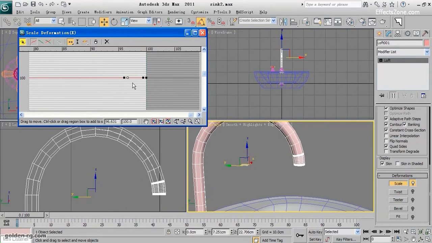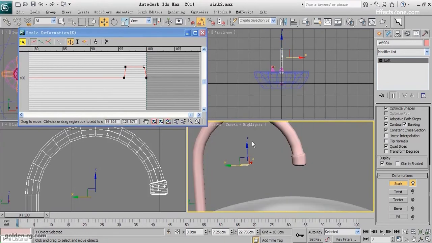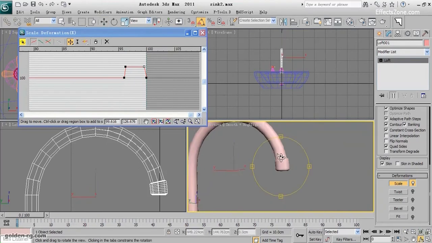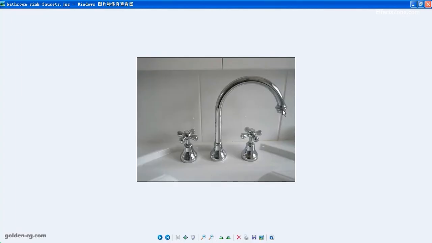Then select these two and move them up. Right, I can make it closer to here and this closer. So we have created this facet also, but there is one point, how I can create this curvy shape.